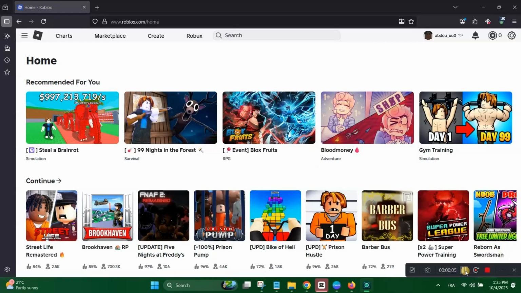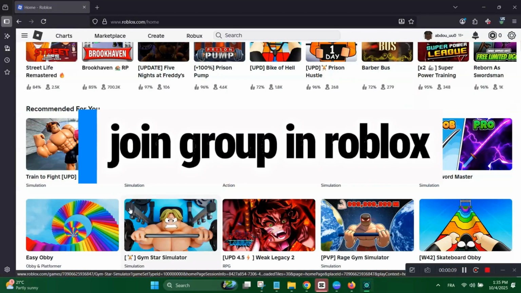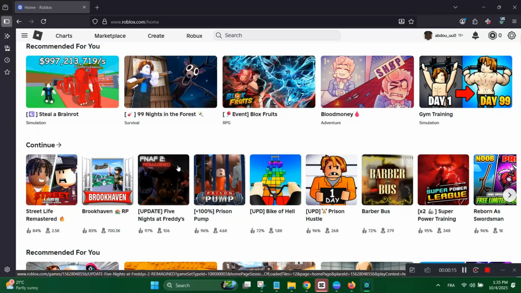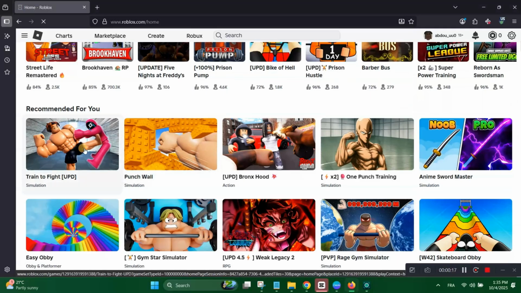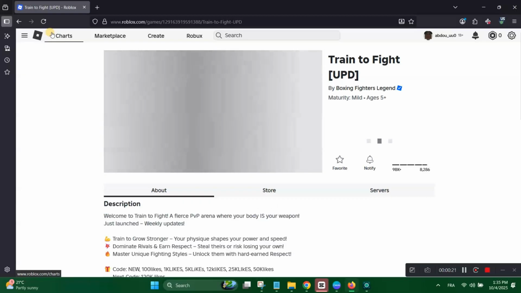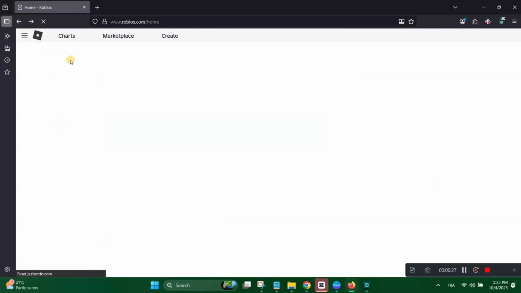Today we're going to see how to join a group in Roblox. If you're new to Roblox or just looking to connect with players who share your interests, one of the best ways to do so is by joining a Roblox group. Groups are like mini communities where you can meet people, get perks, and even collaborate on projects. Here's how to find and join a group in just a few minutes.